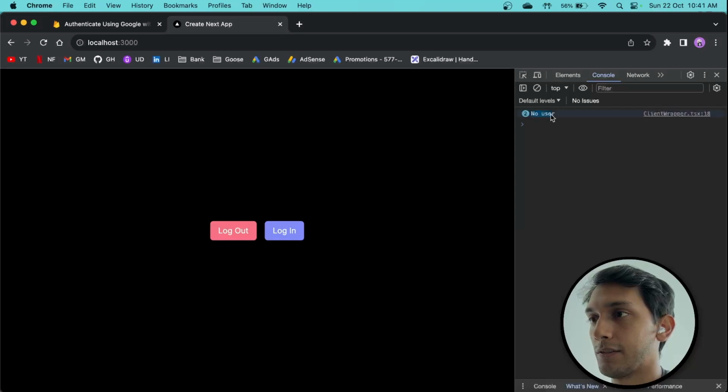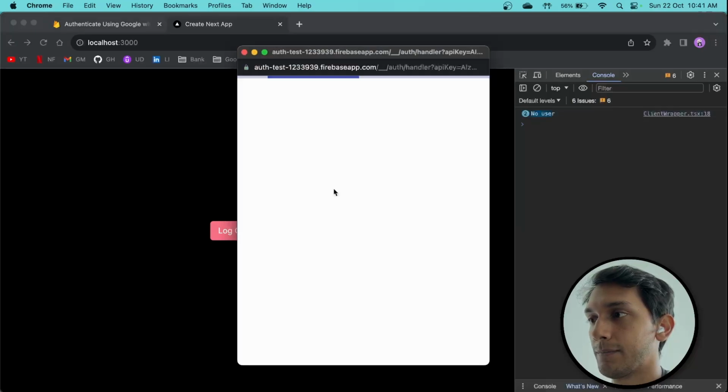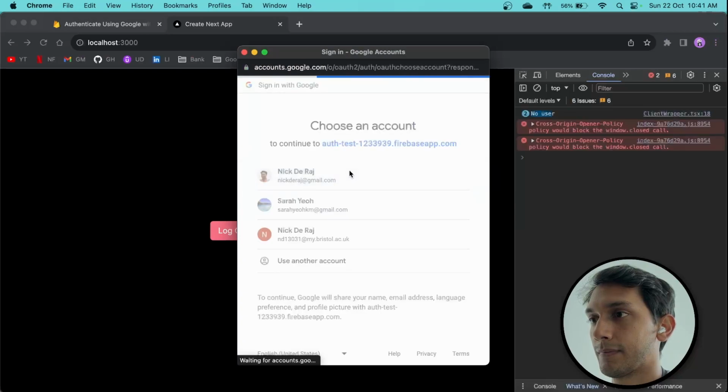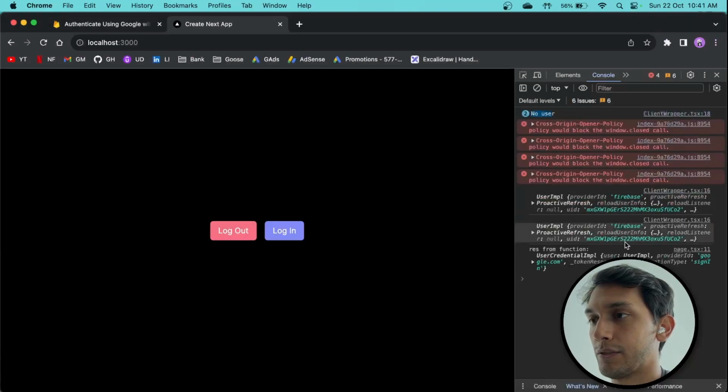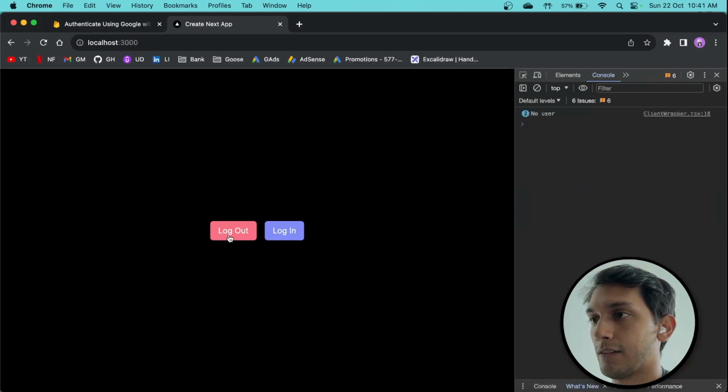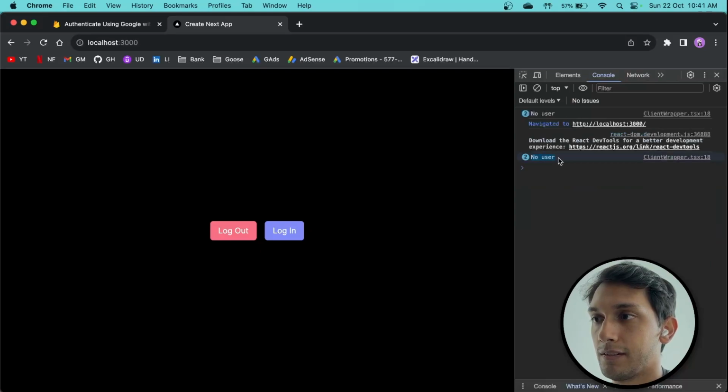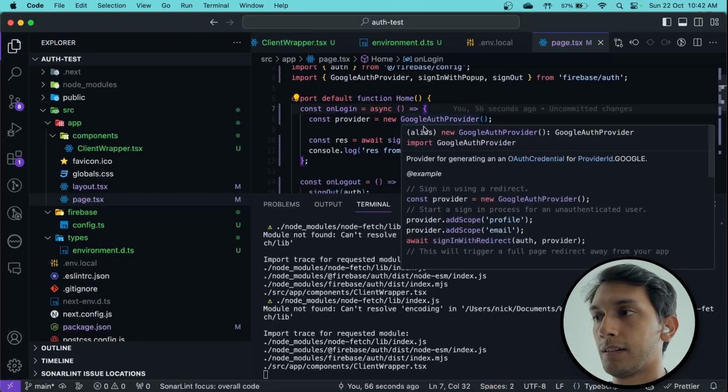You can see that there's no user. If I log back in, the user's there. Log out, no user. So now if I refresh the page, there shouldn't be a user. You can see no user. Perfect.